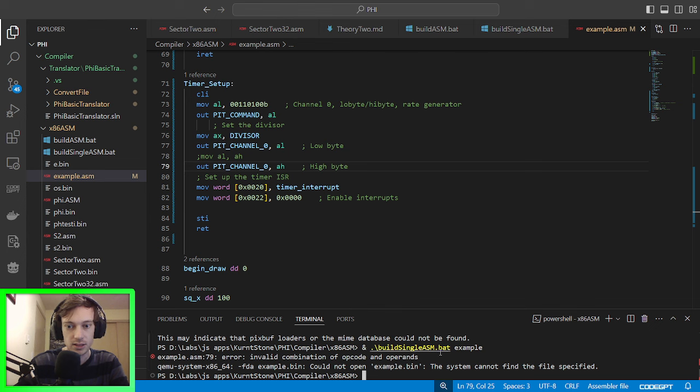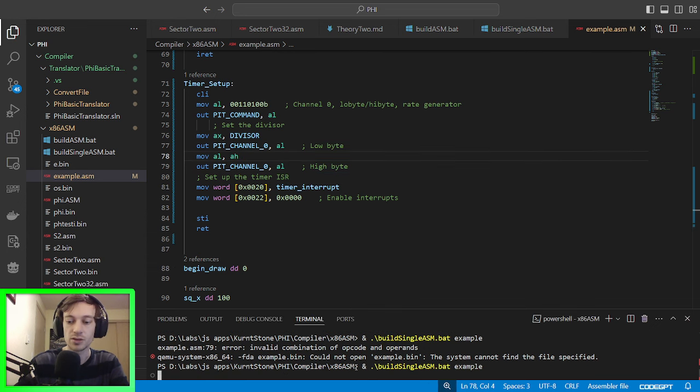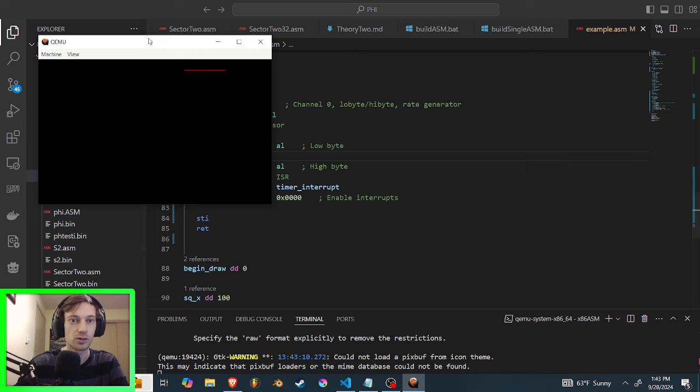Aha. Invalid combination of opcodes. Okay, so in other words, AH is not accessible from out. That's very interesting. I wouldn't have expected that. I would have expected to just be able to reference something. But the more you know. So that's why they do that. Okay, so we know more now.